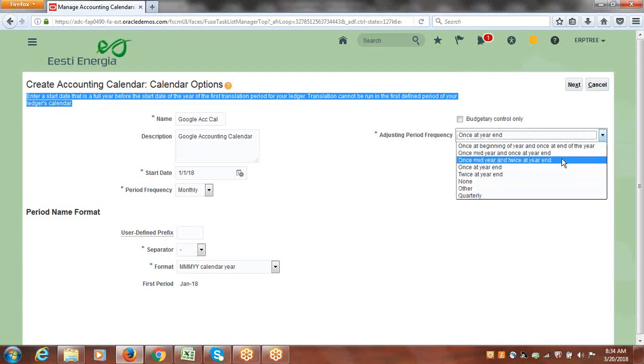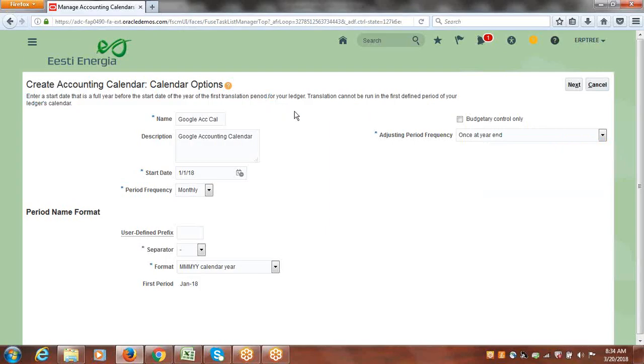So you can say once at beginning of year and once at end of the year. If you select it, your real first period will become adjusting, so that you never plan to run the translation within that period. The second period, as per system count, that would be our first period. In the first period also we will be able to run the translation. So they have given the note about the important points related to translation when we are creating the accounting calendar, since we have a limitation.